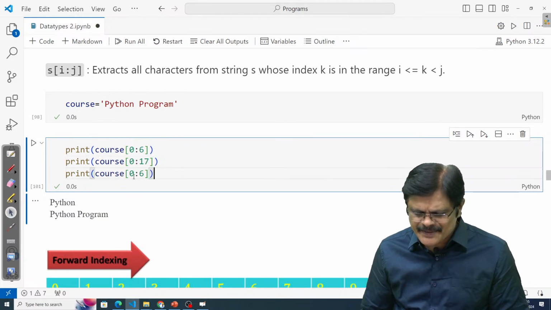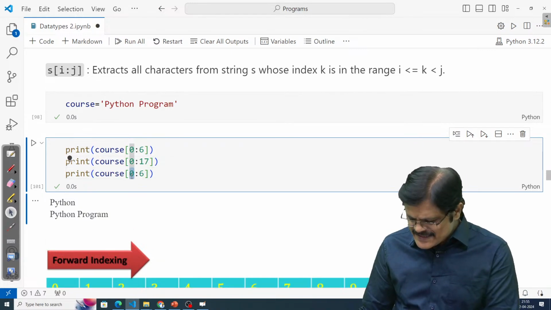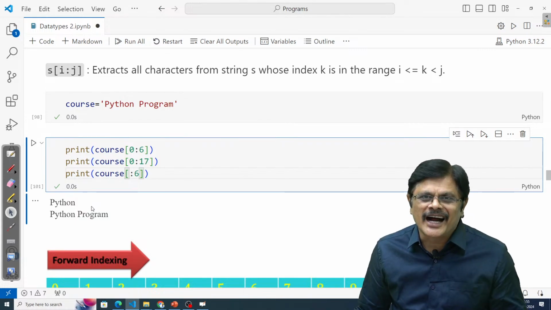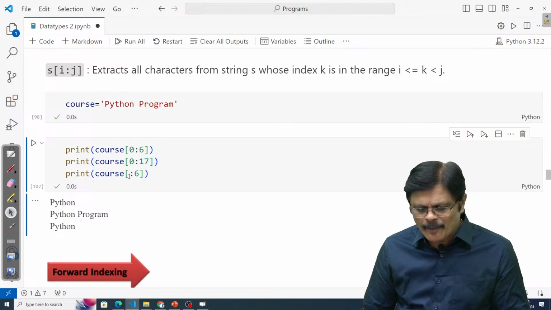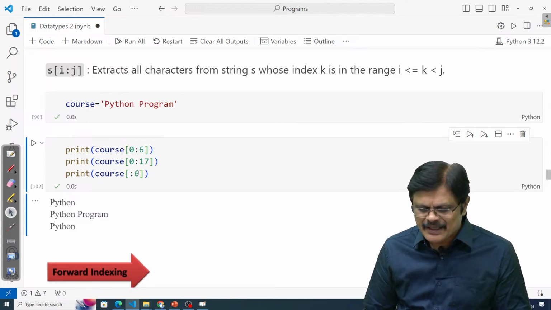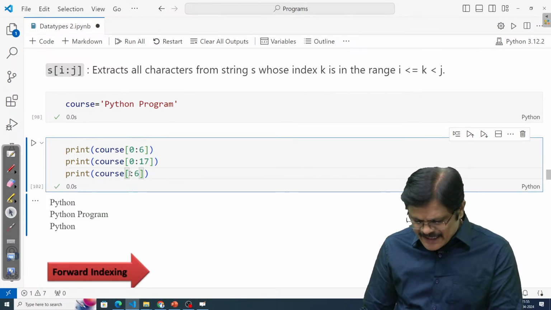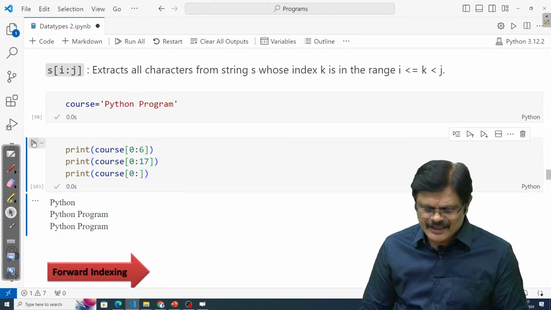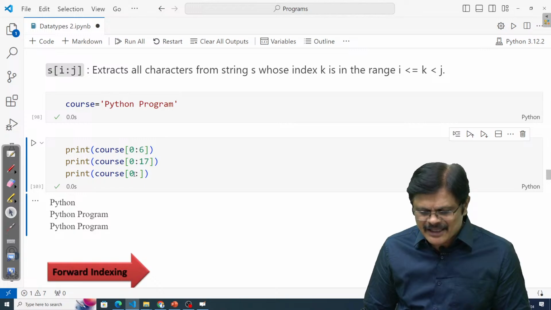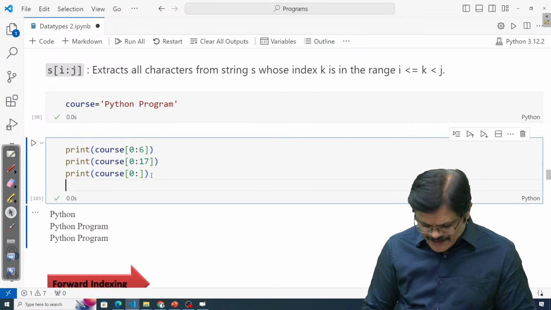Now let us try this. Now suppose I skip the start index value. No problem, automatically it starts from 5. Okay, now I keep the start index but I do not give the end index. What happens? It will give you the entire remaining string. Am I clear?